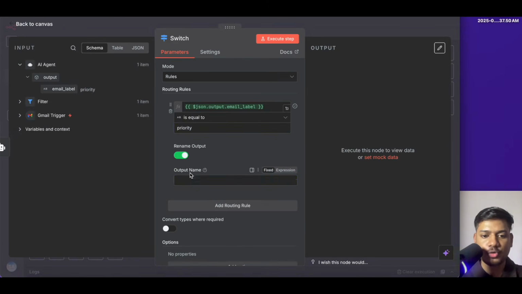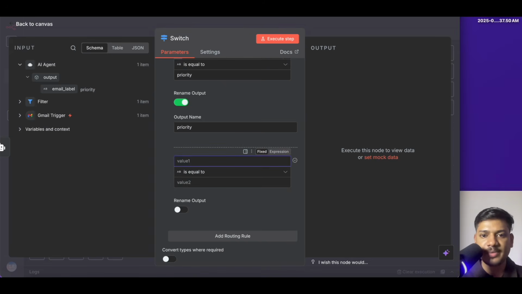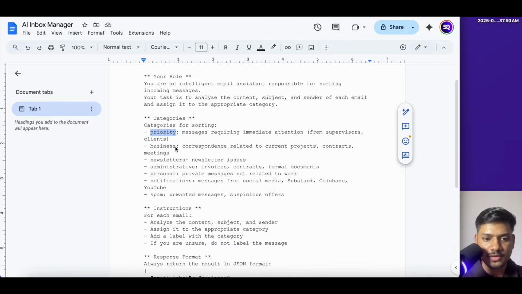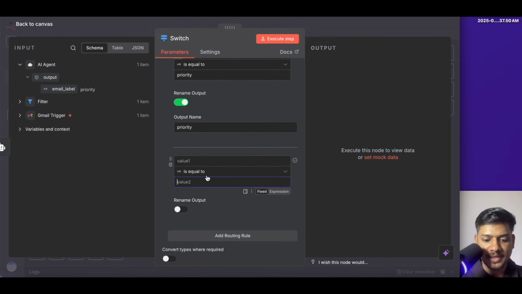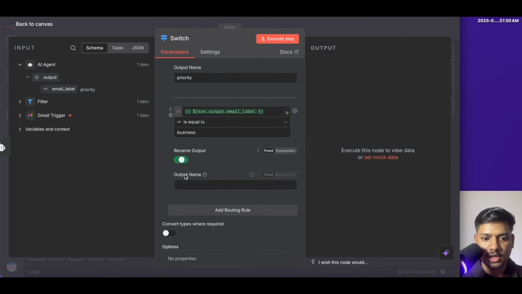Now in rename output also we'll have to mention the same thing. Next we'll be adding one more routing rule. This time we'll be adding another new label, which will be business. Just copy this, and then paste it here. The value we'll drag from here, the email label, and then rename output should be the same thing, business.